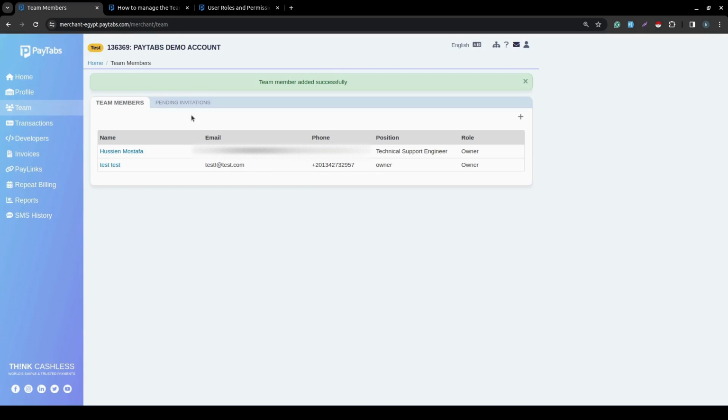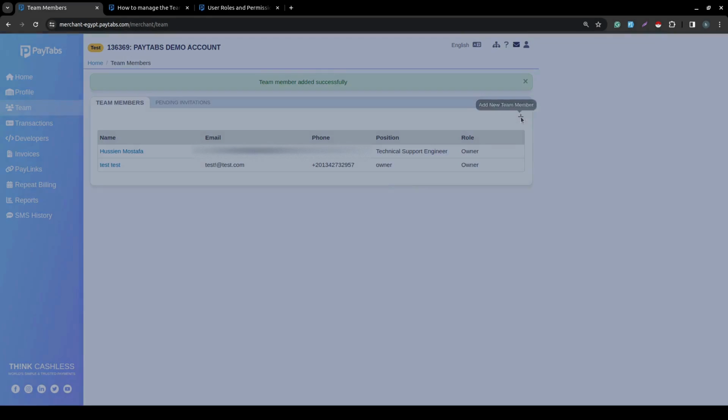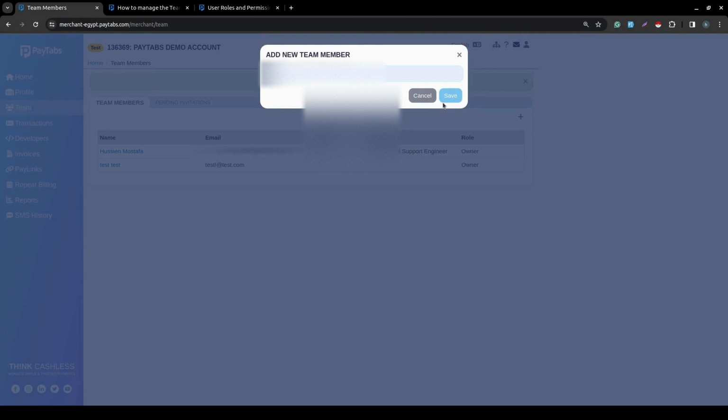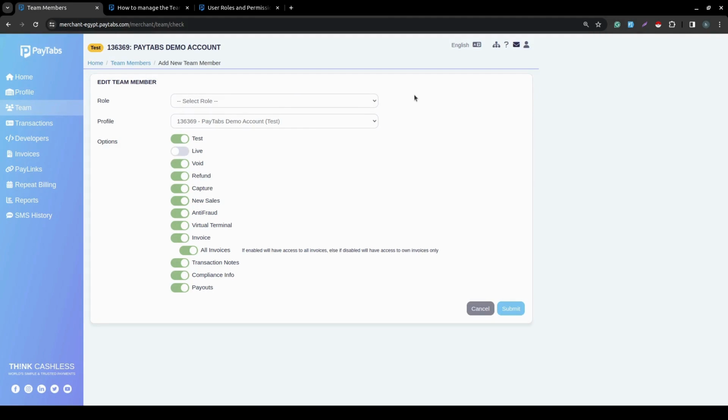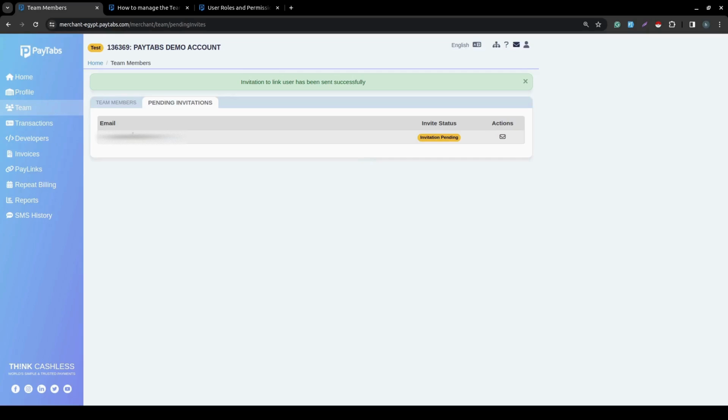So if this user was previously added to your merchant account, or for example, if another merchant has added him to his account, this means that when you try to add this user again, he will not be added directly and you will not be able to see all information. Instead, you will only be choosing his role, for example owner, and choosing the profile that you want to add to him, for example this one. And once you submit that, he will be inside the pending invitations.